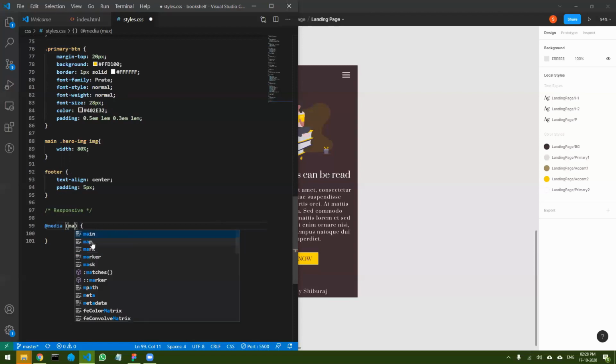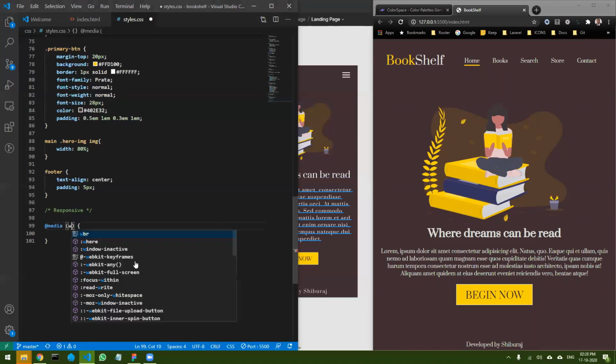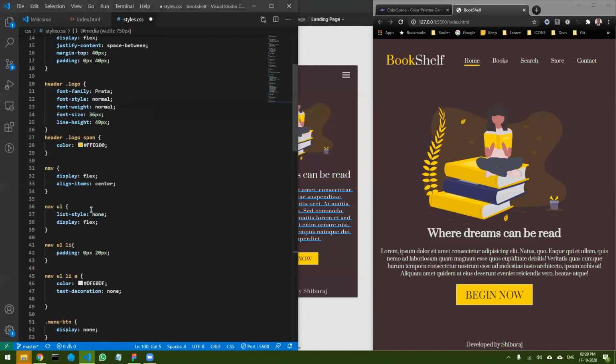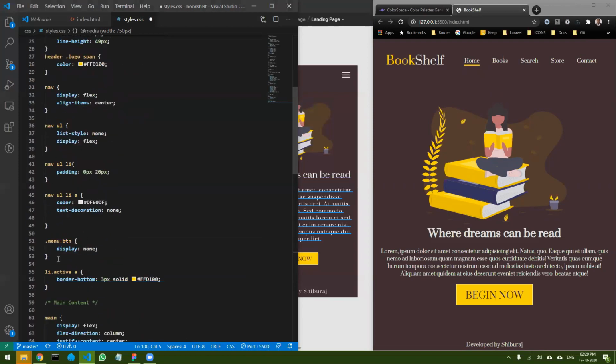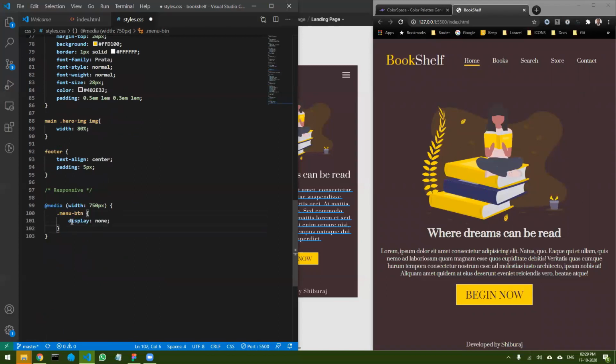Let me show you what these conditions mean. Let's say I set the width to 750 pixels. So I have added the width of 750 pixels. Let's take the menu. Where is the menu? Yeah, the menu button. So take this style and paste it over here, and instead of hiding it, I want to show it. So let's do block.